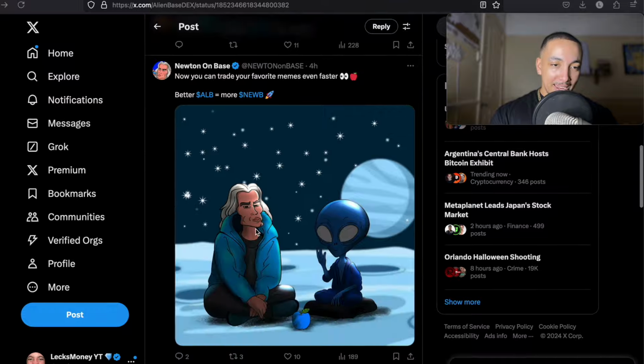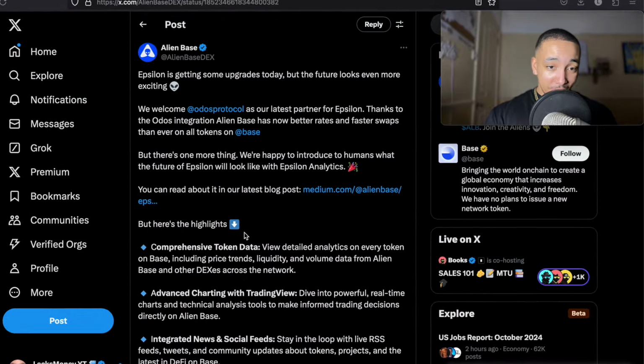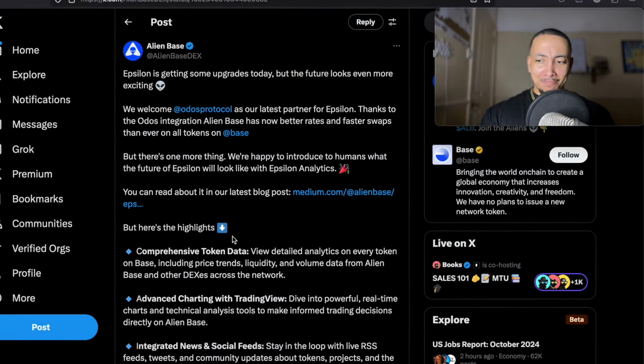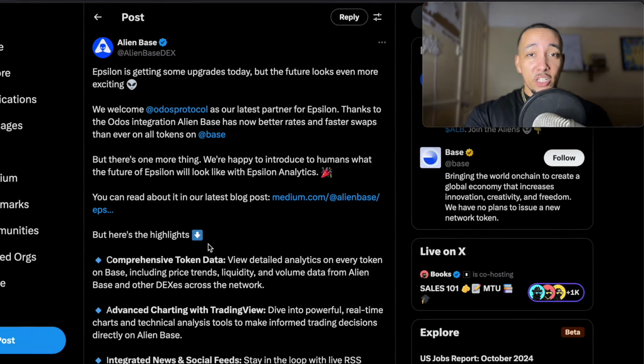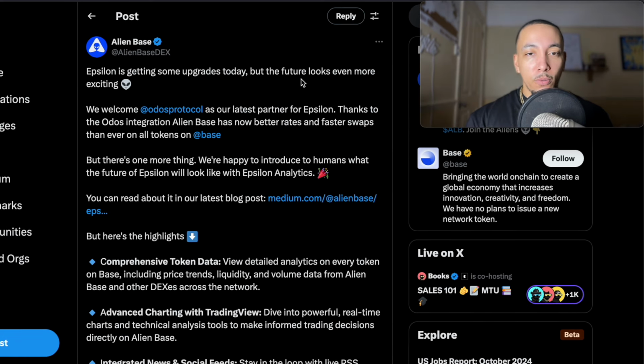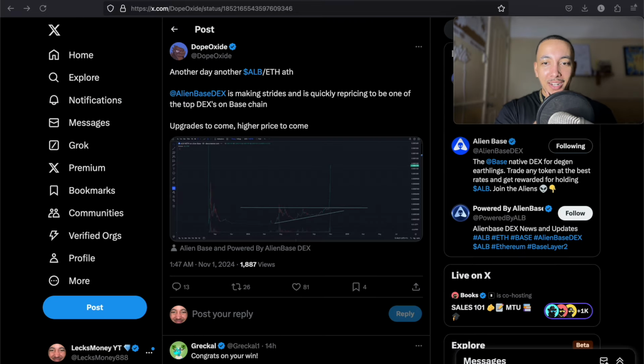And you can see underneath here, Alien Base is what Base is all about. So the fact that they're making it a lot better and people haven't even really found out about it yet, considering it's still only $35 million market cap, that's going to be really, really good for all the new people that do onboard. And then shout out my boy Dopoxide. If you're watching, shout you out, bro.